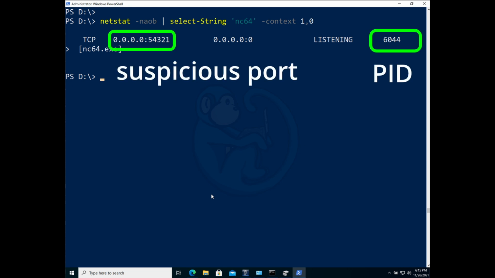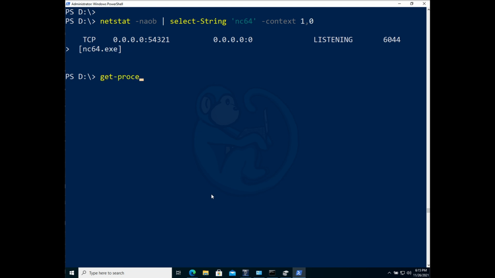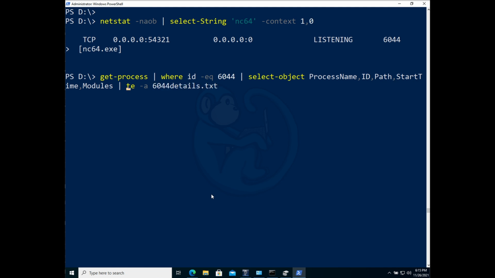So you can actually get more detailed info. What we can do is use the Get-Process commandlet and pipe that output to only look for the specific process ID that you're interested in. So you pipe that to Where-Object ID -eq and then the process ID number. Pipe that to Select-Object ProcessName, ID, Path, StartTime, Modules, and pipe all of that to tee, and then we can put in the process ID and details.txt.